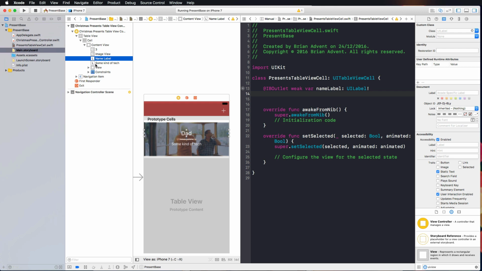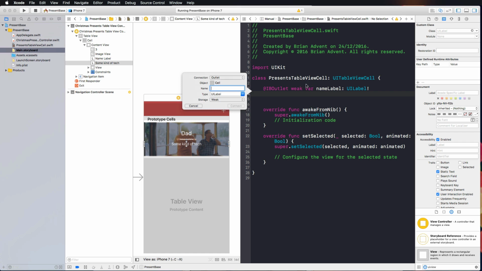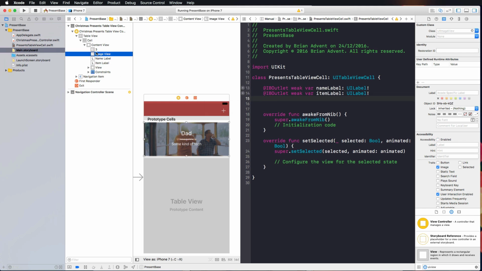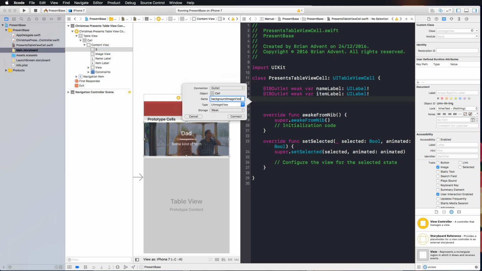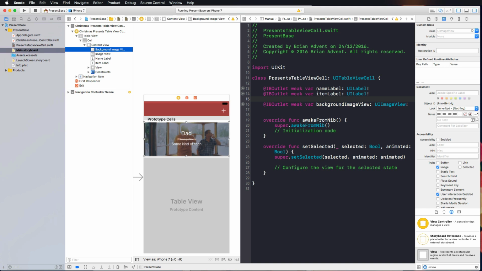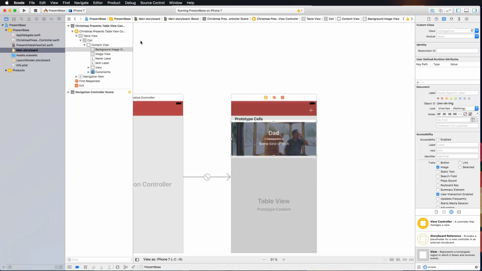which is our first outlet. So I'm pressing Control on my keyboard again, dragging to the right into my PresentsTableViewCell class, and we have an item label, and we have our image view, our background image view. And these are the three outlets that we are going to need to populate our table view. And we could add a lot more properties to that depending on how many items we have in our design and what we want to configure in our cell. So let's close down the assistant editor, and we are actually prepared and ready.